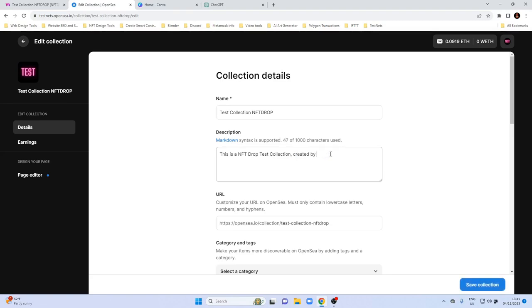So I'm going to change that to dreams. But this is an ERC 721 smart contract, limited to 100 NFTs.